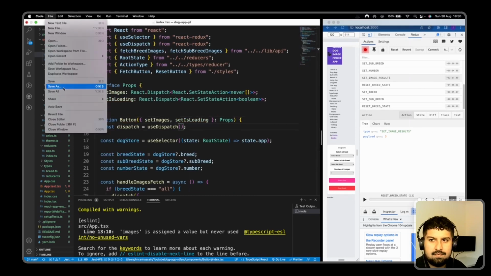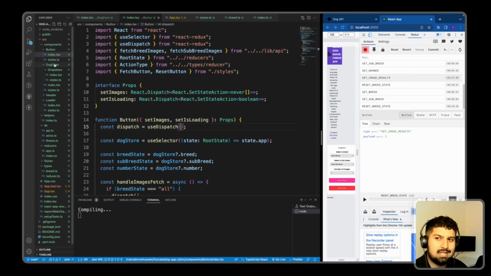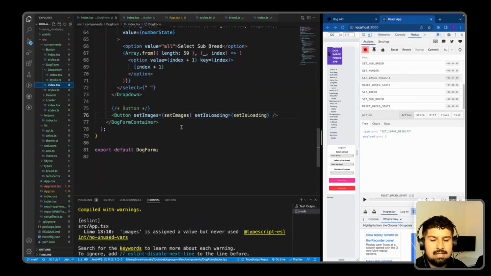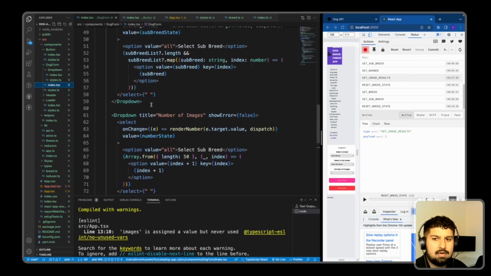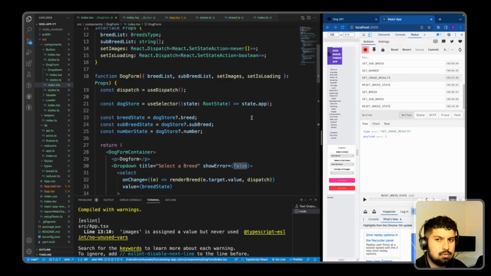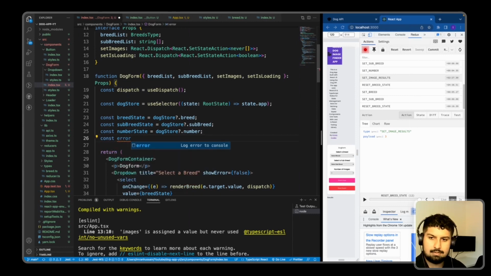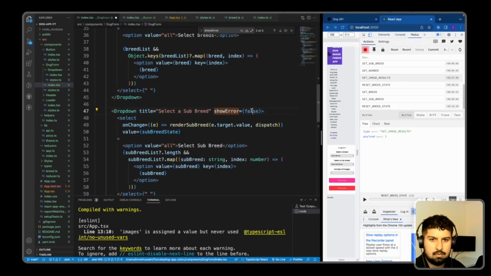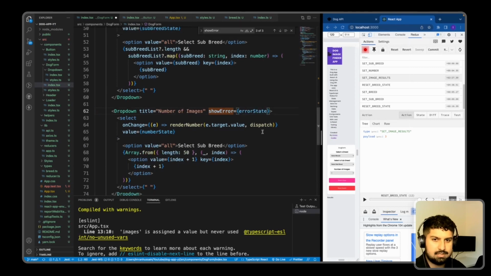So now if I save, and I also want to go into the dog form component, and in here we declared the error type as false on show error. So what we now need to do is get the error state. So const error state from the dog store is equal to dogStore.error, like so. And instead of show error being false, we want to change that to the error state. So if I go down, change this one again, and then change this one again.